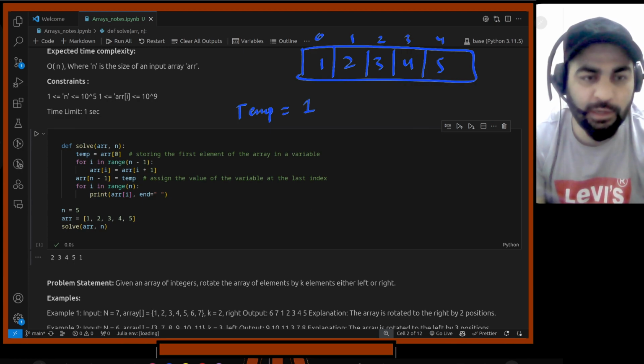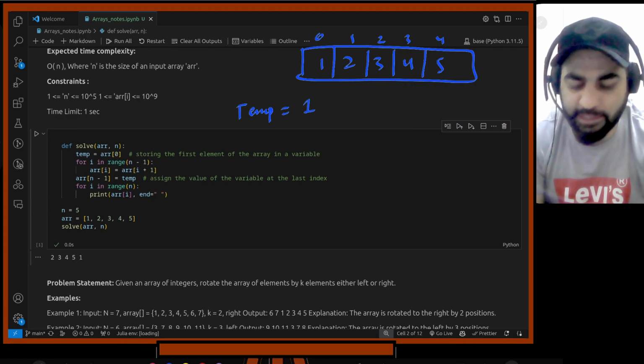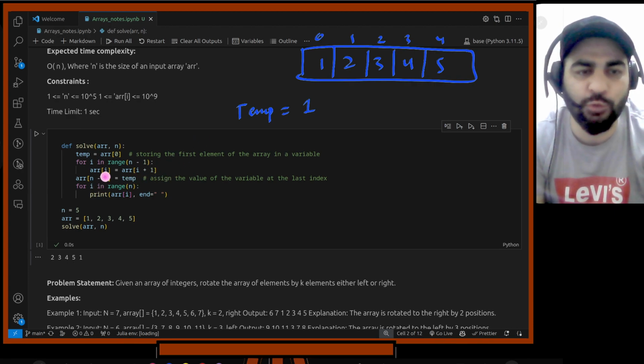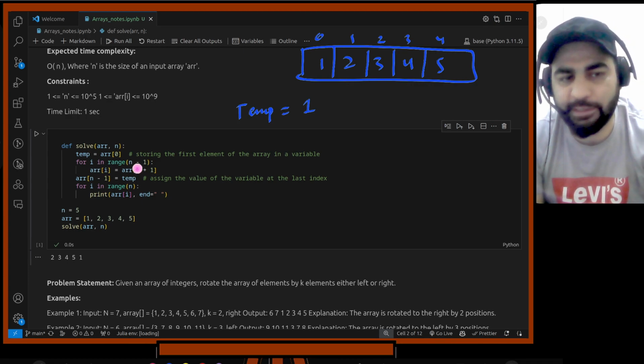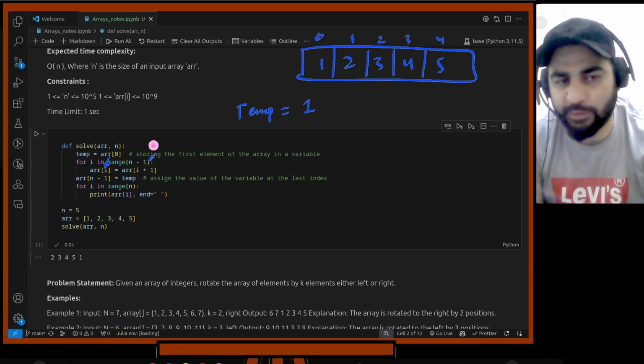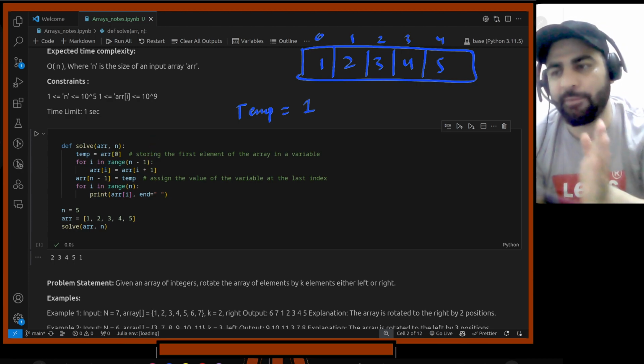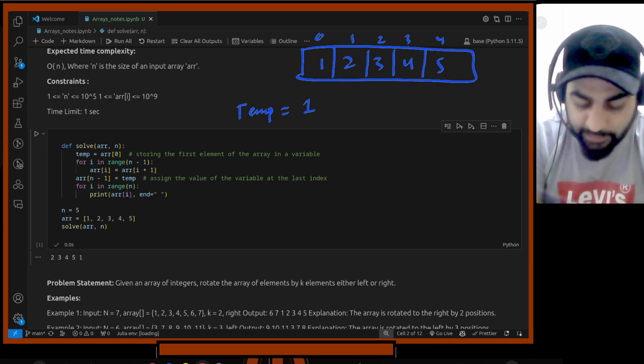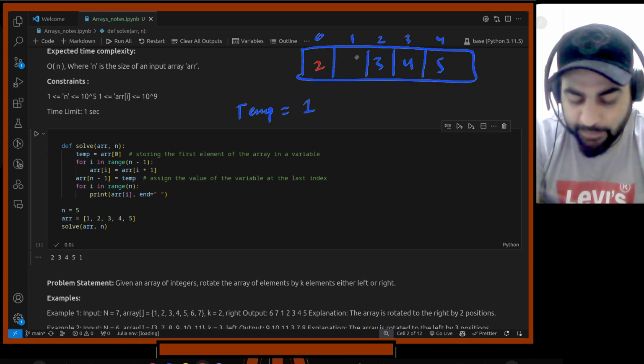After that, we'll run a loop from 0 to n minus 1, so that we shift the elements. What is this loop basically doing? It is shifting the elements. If you see over here, it is assigning array of i plus 1. The previous element is replaced by the next element. That's what it is doing. So this will be replaced by 2, this by 3, this by 4, and this by 5.